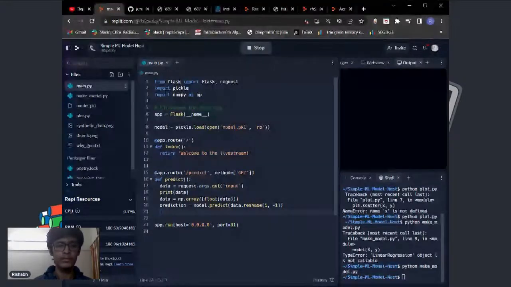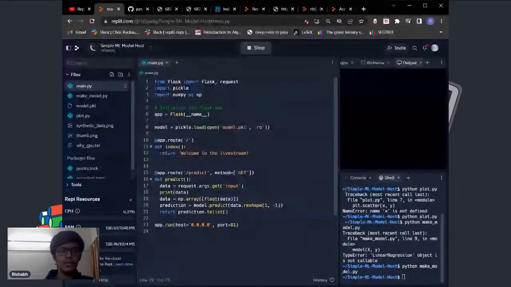So we return prediction and dot to list. Since we cannot return a numpy array, we can return lists, tuples, dictionaries, or something in a JSON format. So this is a Flask.